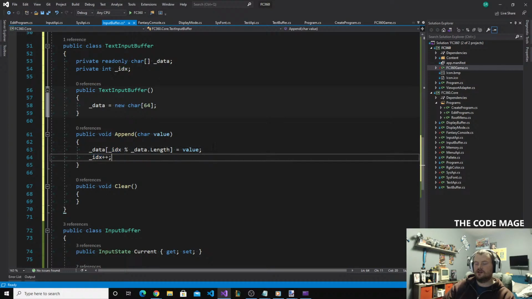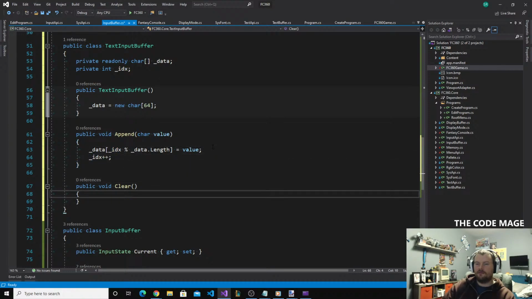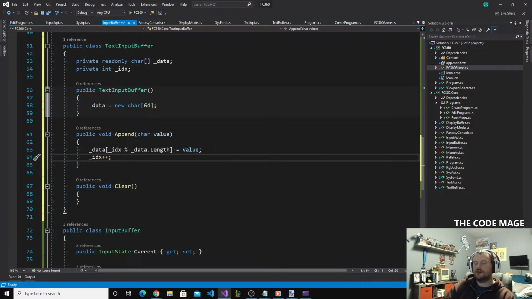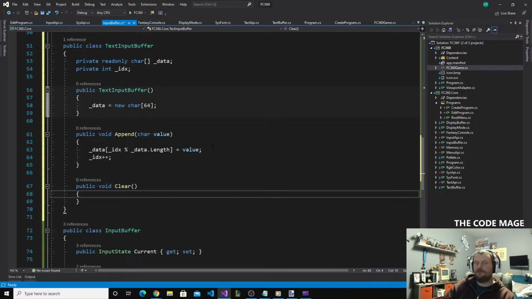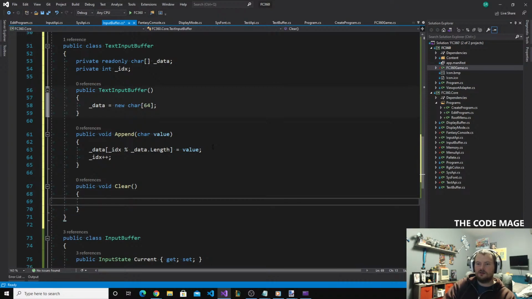Yeah, so you start at 0 and you go up. And incidentally, the index is actually the length of your string at this point, or the sequence of characters, rather, that's coming in. So clear, in this case, is literally just setting the index back to 0.